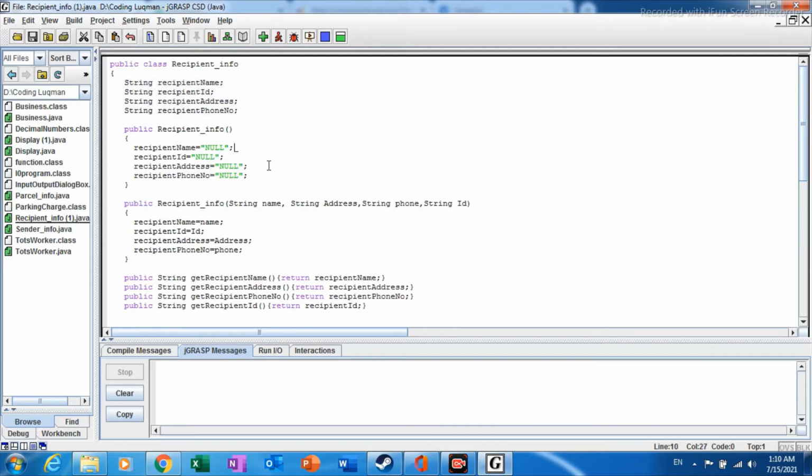The next step, for the default constructor of the recipient info, we will write recipient name equals to null, recipient ID equals to null, recipient address equals to null, and the last one, recipient phone number equals to null.